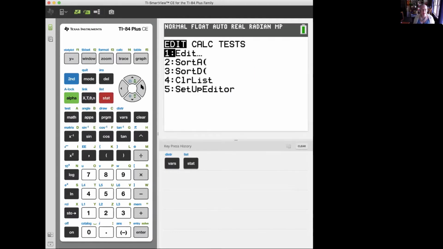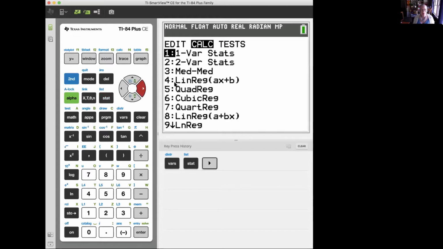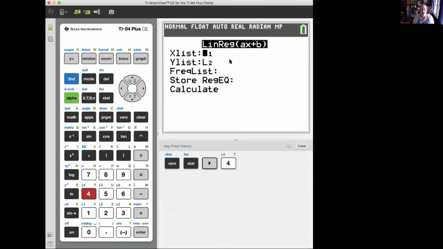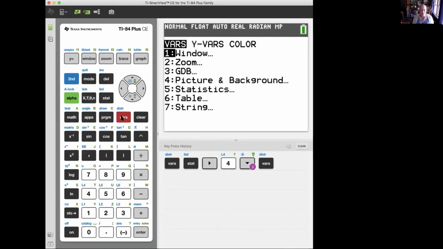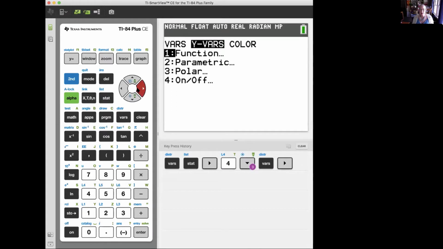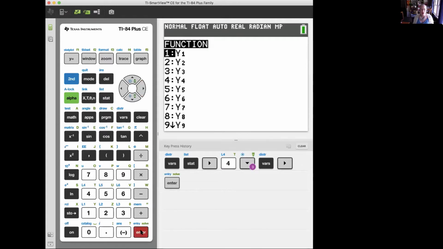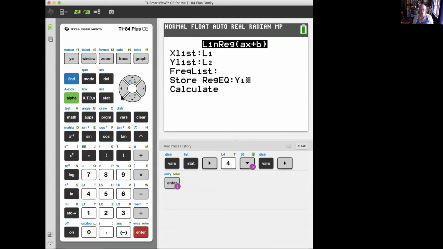Okay, so we're going to go to stat, over to calc, and linear regression ax plus b. Remember, we can just press the number 4. And then you want to make sure your x list is L1, your y list is L2. How I got it to store that equation so I could graph it is here. See how it says store regression equation is what that means. If you press vars, right arrow over to y vars, press enter, and then enter. That will store it for you. Okay, and then press enter for calculate.